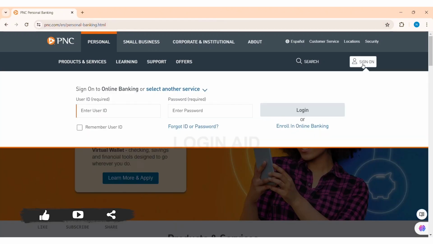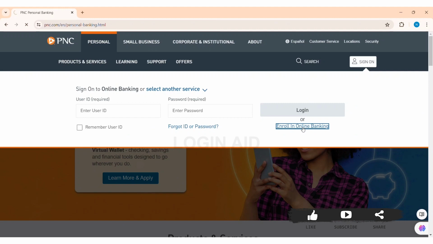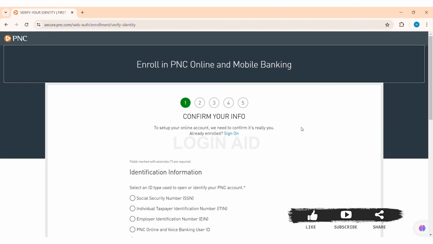Then here you can see the sign in box. Now click on the enroll in online banking option down below the login. With that, you'll be taken to the sign up page. Now here you need to first confirm your information. To do that, first you need to enter your identification information.